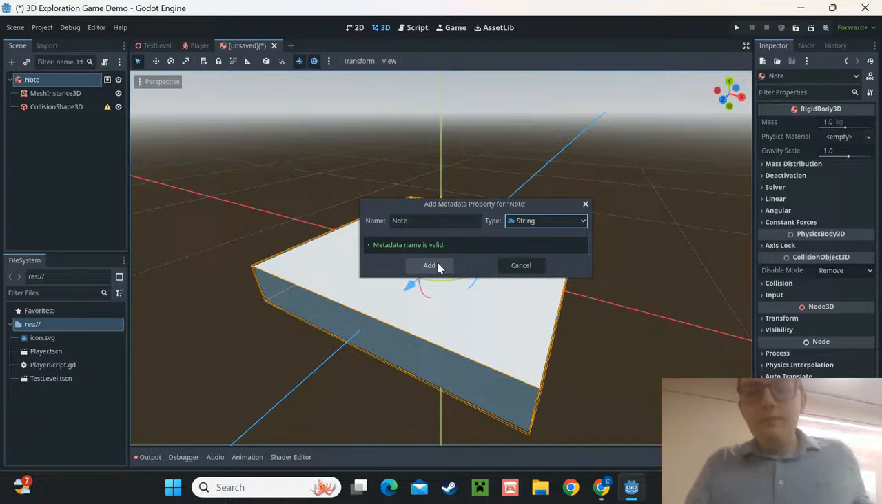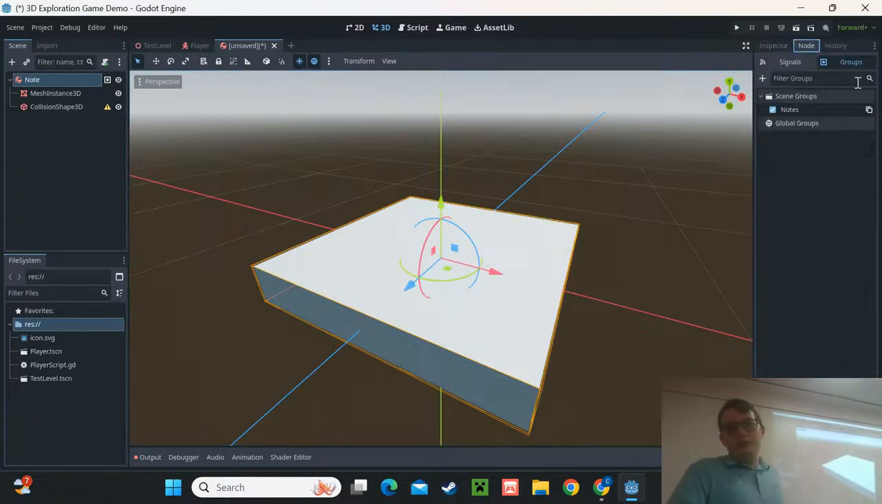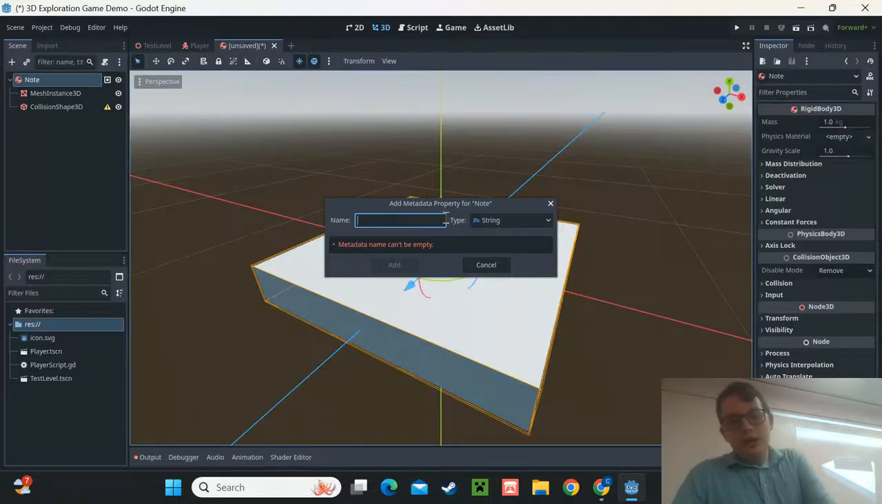Let me go back. So you go over to your node, like the note, go to the node, go to your groups and make a notes one. And make sure you have the same capitalization as you did before for when you were doing the group stuff before. Then we're going to go back to inspector. Then we're going to go down to add metadata. Click on that. Change your type to string. I'm just going to call it note. I believe that should work. So that's all you need to do there.